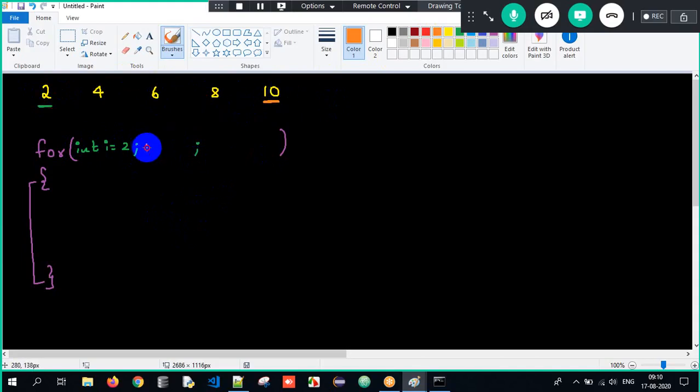So they are all lesser, right? So i is lesser than or equal to 10. But now if you could see the updation here, it's plus 2. As soon as you get plus 2, what will you do? i plus plus will increase by 1, but here you'll write it as i plus 2. Okay, great. Will it work here?